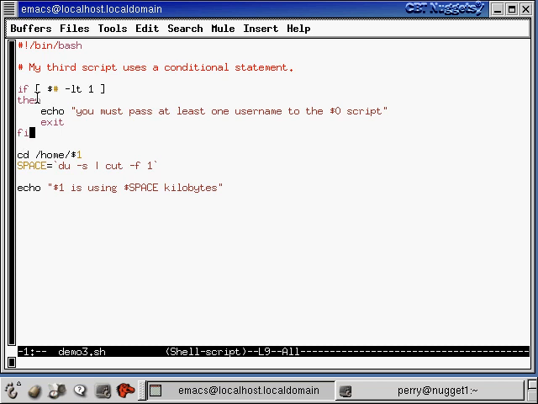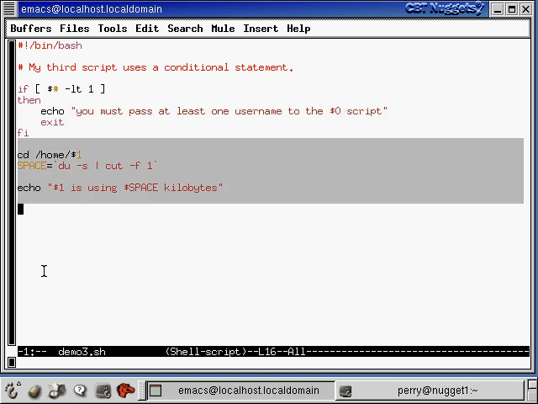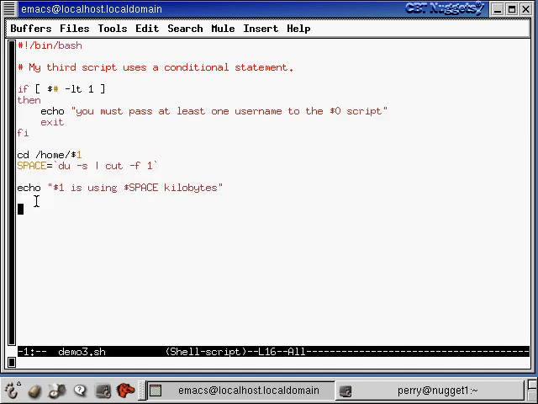That just signifies the end of the if statement. Okay, let's talk about the structure of this, and then we'll talk about the meaning of each piece. This is a conditional expression. If this expression is determined to be true, then all the stuff in between then and fi is executed. If this conditional expression is determined to be untrue, then all this stuff is skipped, and then I do the rest of this stuff. Now let's explain the details of what this means.